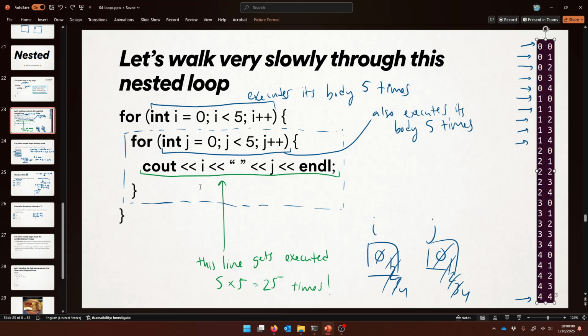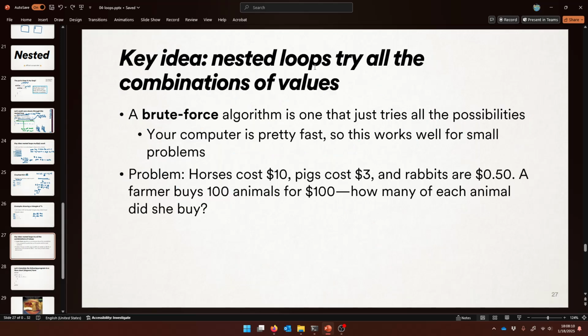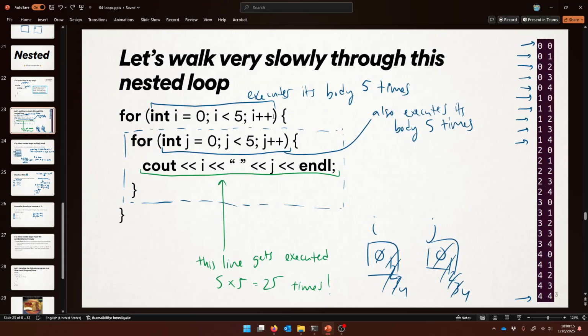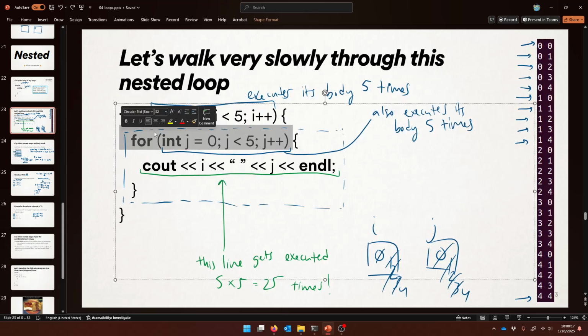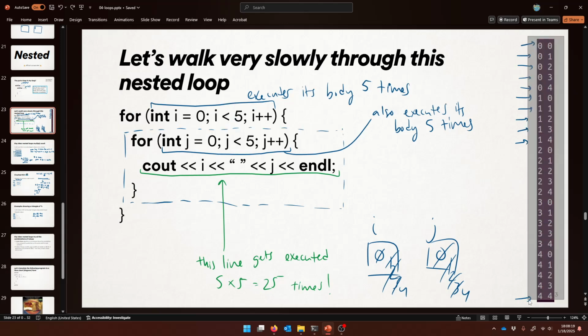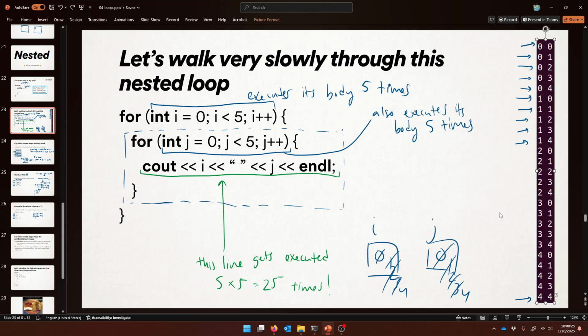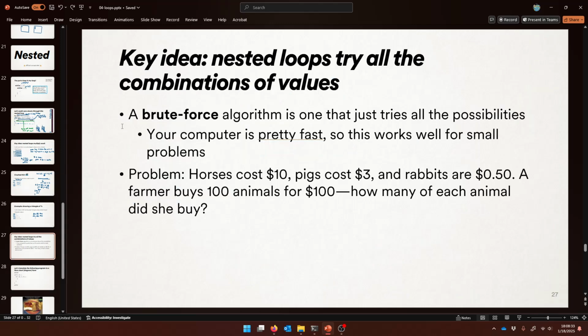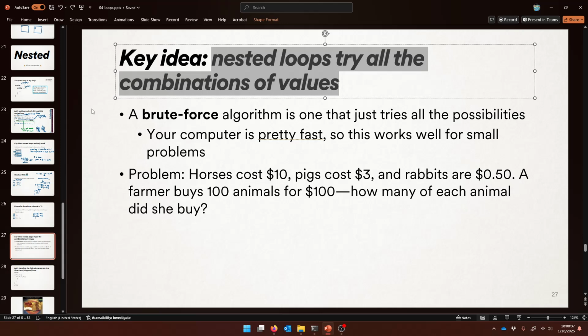That's another thing that they can do. So that's a new key idea. Nested loops are trying every combination of values. You got 0 through 4 here, you got 0 through 4 here. You do it twice, nested, you're getting every combination: 0, 0, 0, 1, all the way to 4, 4. That makes sense? It's trying every combination of, for the first number, 0 through 4, and also for the second number 0 through 4. Every possible combination. And we can do cool stuff with that fact too.